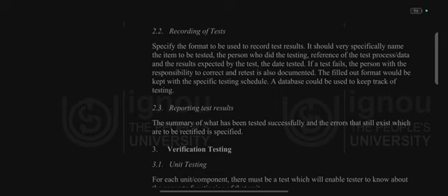It should very specifically name the item to be tested, the person who did the testing, reference of the test process/data, and the results expected by the test. The date tested. If a test fails, the person with the responsibility to correct and retest is also documented. The filled out format would be kept with a specific testing schedule.